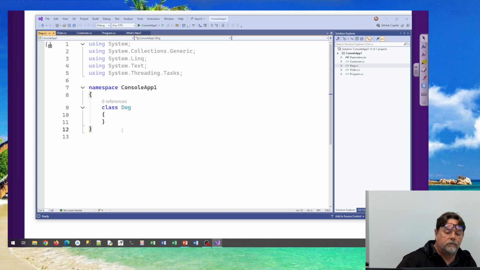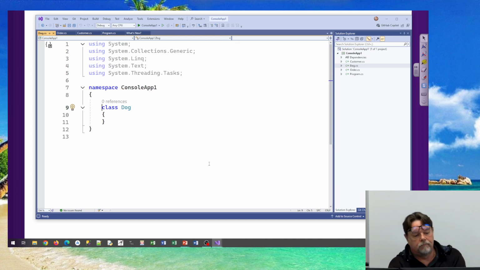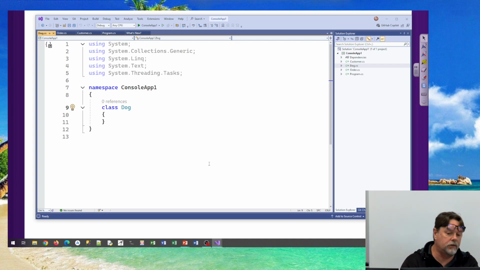So there you go, simple, trivial class. And typically you wouldn't leave it this way because by default classes are private, which means that nobody outside of this assembly is going to have access to it. So we wouldn't want to leave it as private. I would want to add the access modifier public.